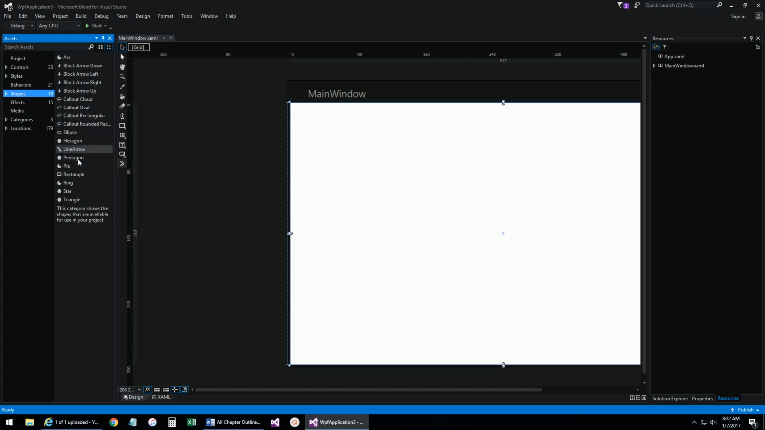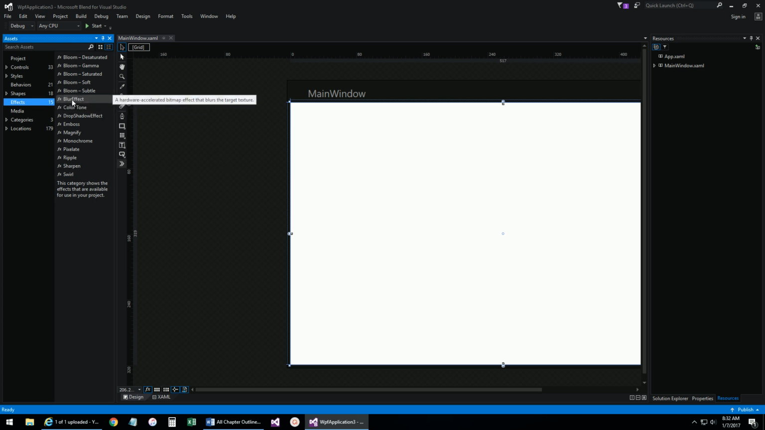They've got some shapes you can drag and drop. They've even got effects that you can drag on, so you can get a blur effect. So let's say you had a button and you want a blur effect on it, you can drag and drop that onto it. Ripple effects, magnifying. So kind of play with these, and you can drag and drop these little effects right onto your controls.